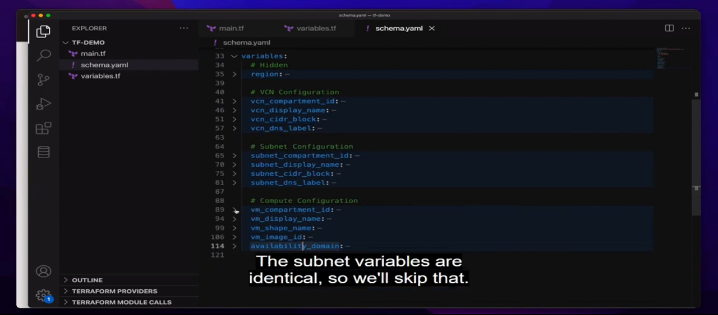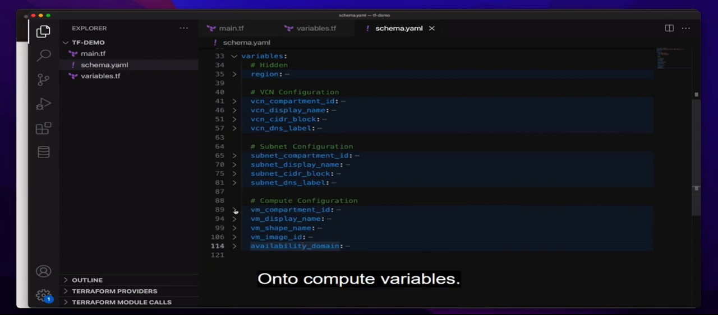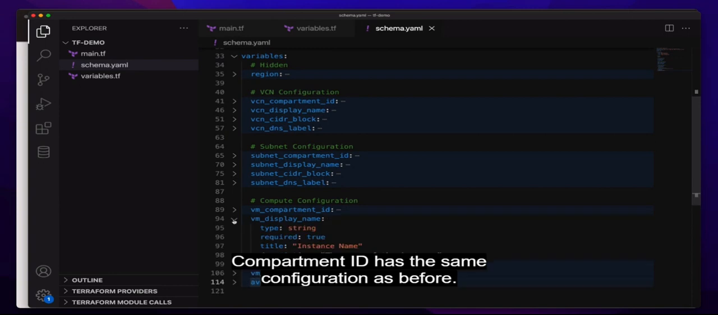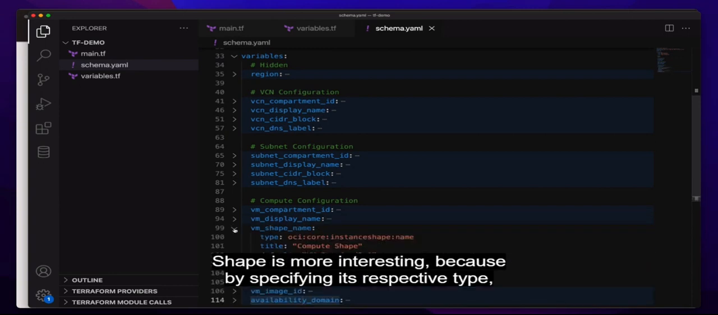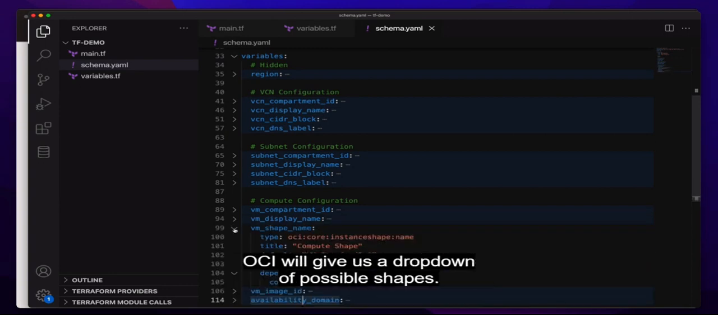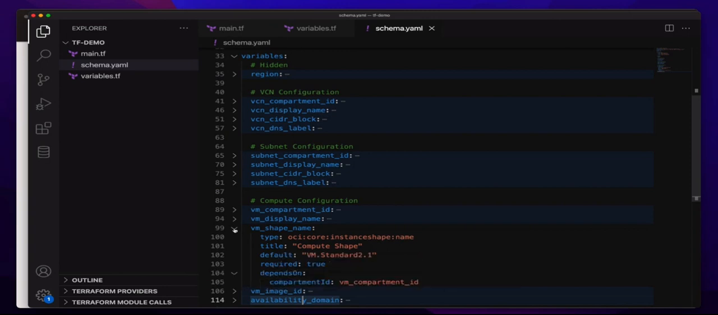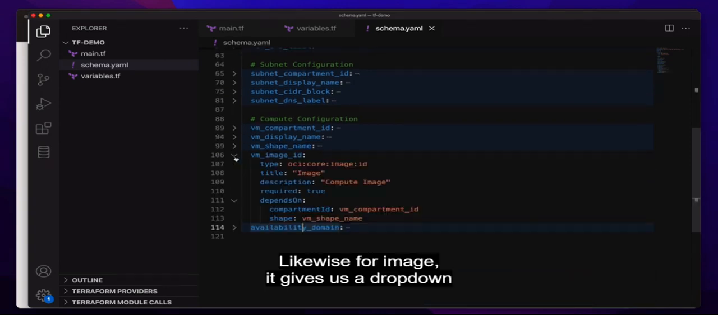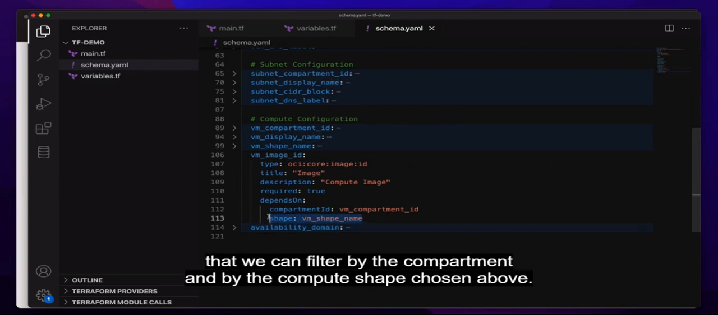The subnet variables are identical, so we'll skip that. On to compute variables. Compartment ID has the same configuration as before. Display name is also very straightforward. Shape is more interesting because by specifying its respective type, OCI will give us a dropdown of possible shapes. By saying it depends on the compartment ID, it will also filter by the shapes that are available in the selected compartment. Likewise, for image, it gives us a dropdown that we can filter by the compartment and by the compute shape chosen above.